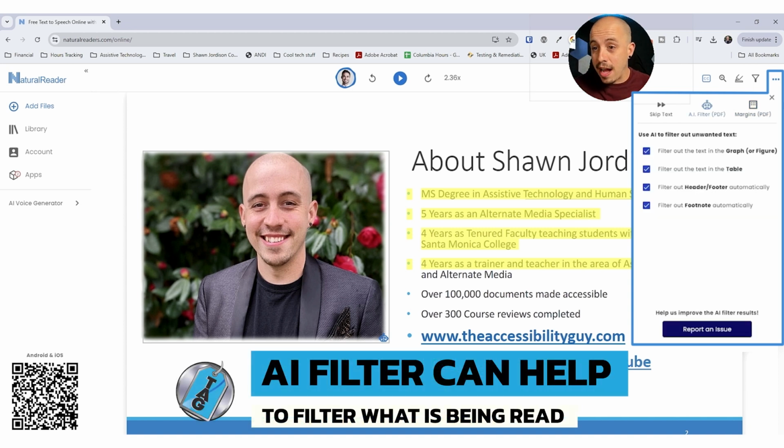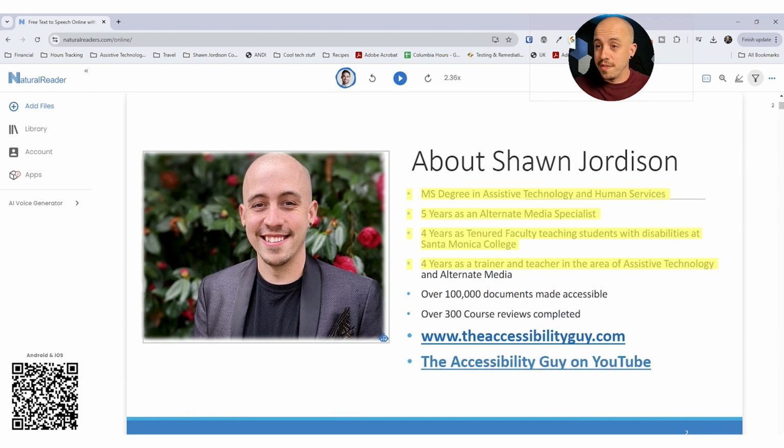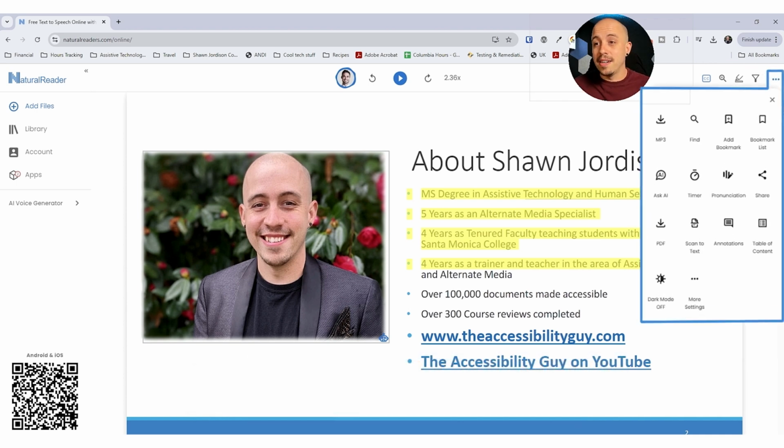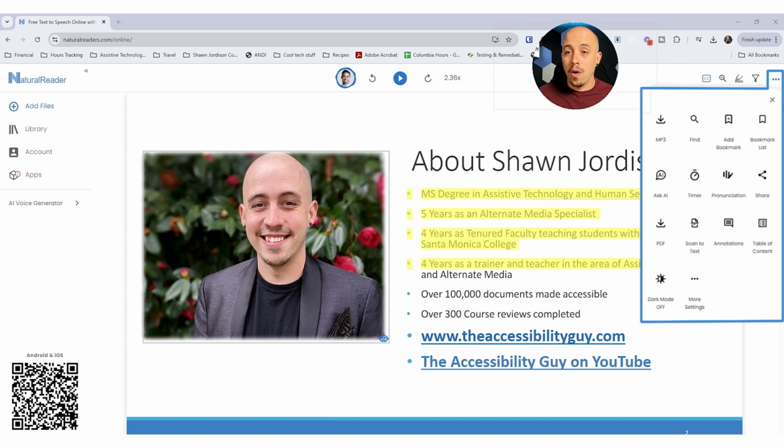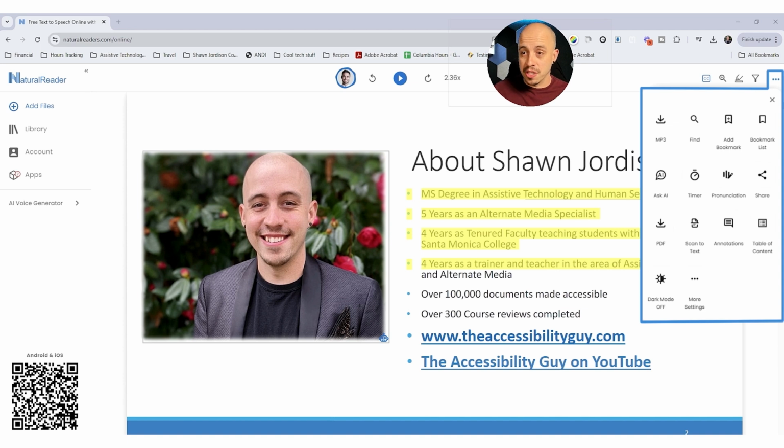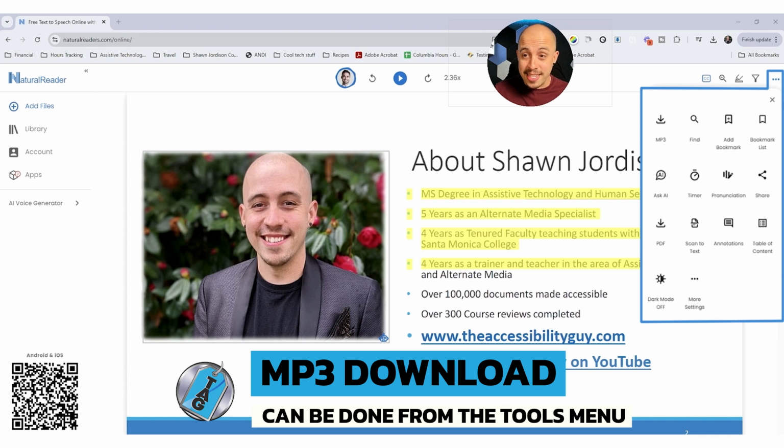Interesting, we also have an AI filter. We can filter out text in a graph or figure, filter out the text of a table. Interesting. Very, very interesting of those features that we can do. Let's select the hot dog style menu in the top right corner, and we have a whole bunch of different features available. We have the ability to download this document as an MP3 file.